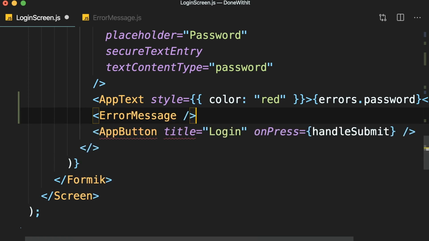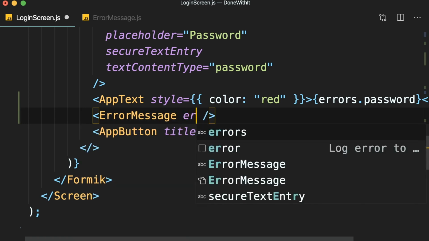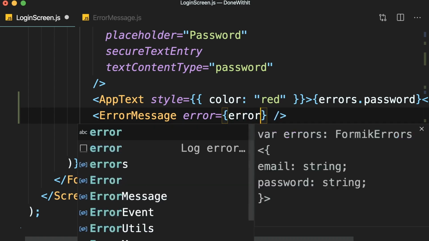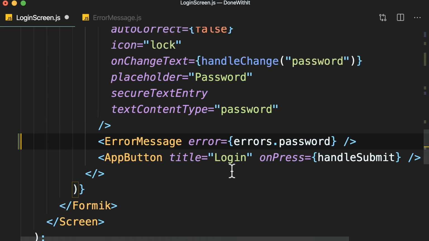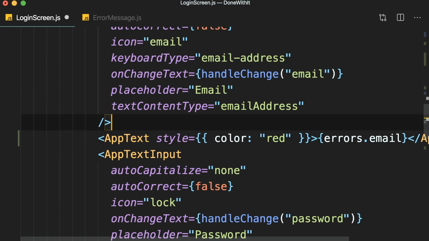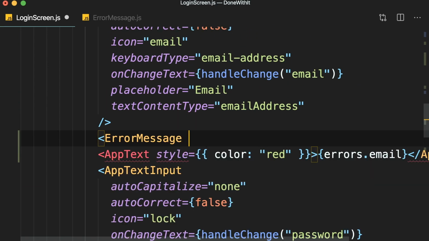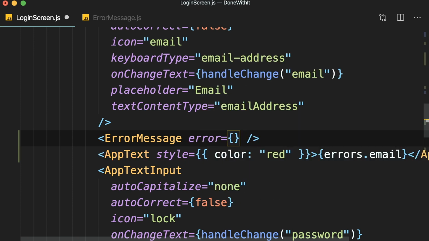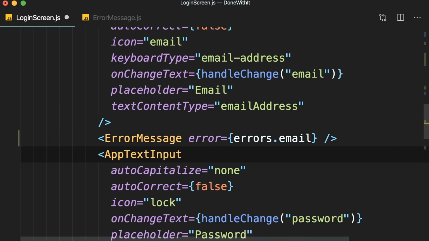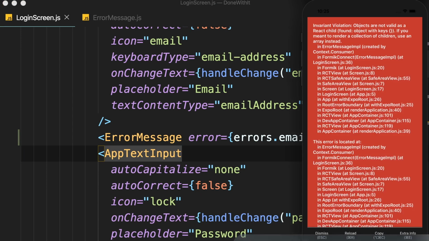Thank God. Auto import is working. So let's give it the error. We're going to set this to errors.password. And one more time, I'm going to replace this with error message for the email field. So errors.email. That's all we had to do. Now let's test the app and make sure everything works.